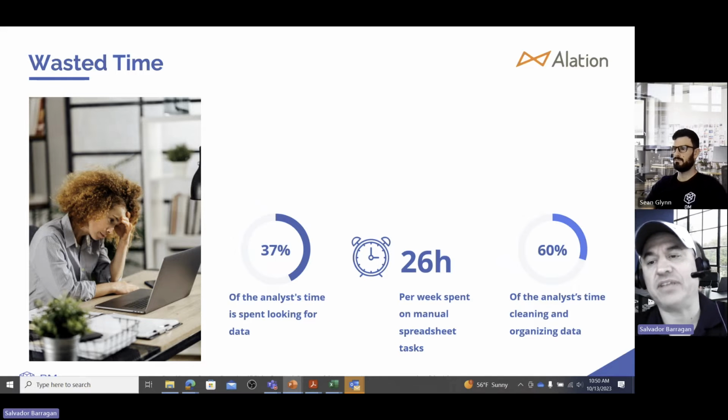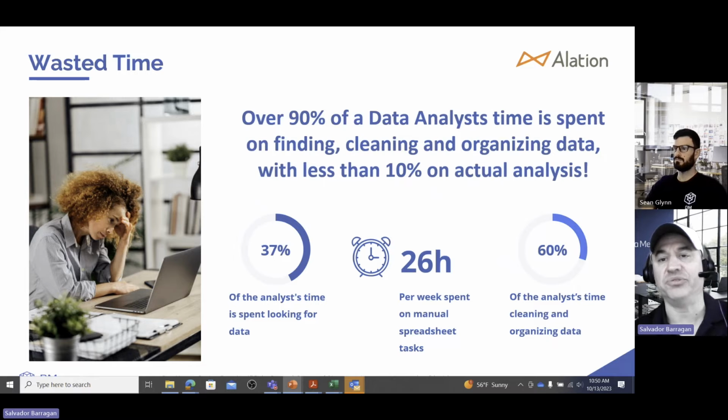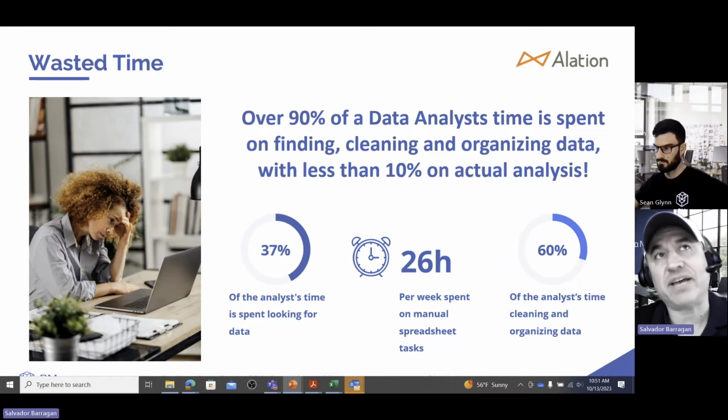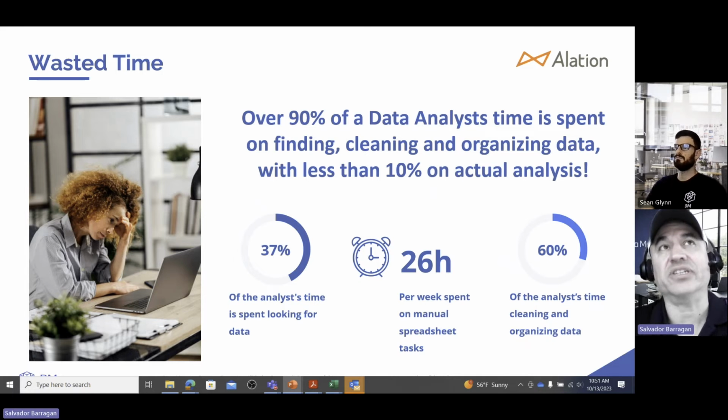Now, if you add all that up, that's quite a bit of time that's used for things that really take away from the efficiency of the data analyst. Over 90% of a data analyst's time is spent on finding, cleaning, and organizing data, with less than 10% on actual analysis. So the amount of time that you're going to spend on your actual duties that are going to return an ROI to your organization is 10%, and 90% is spent on areas that an analyst should not spend their time on, or at least not as much as they're spending.